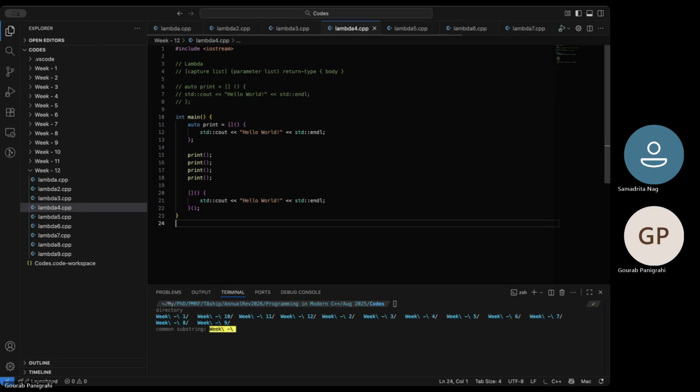Moving on, now we come to lambda functions. Lambda expressions have certain parts of the syntax. For any lambda function, the syntax looks something like this, where there is a capture list. The capture list uses the big brackets. Then we have the parameter list, which is the small brackets, and then the return type, with the body. So this is the syntax for it. We'll see how each of them actually works.